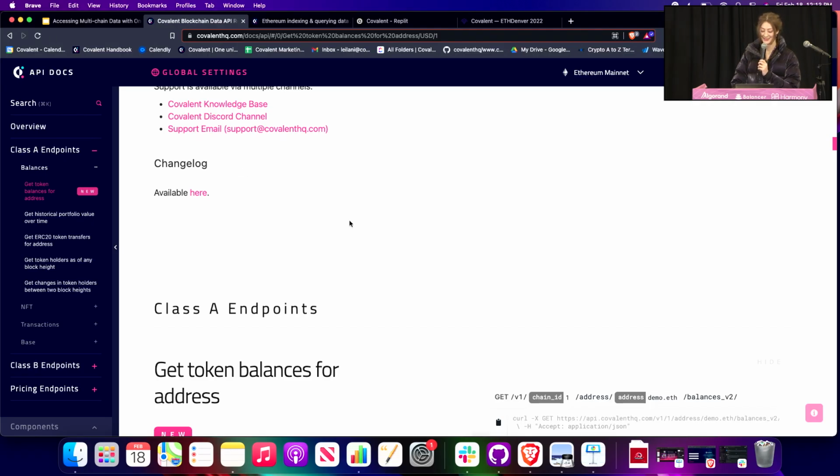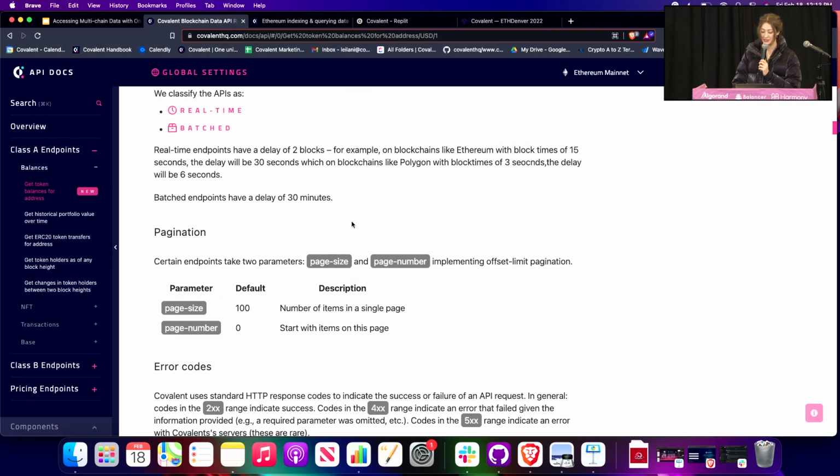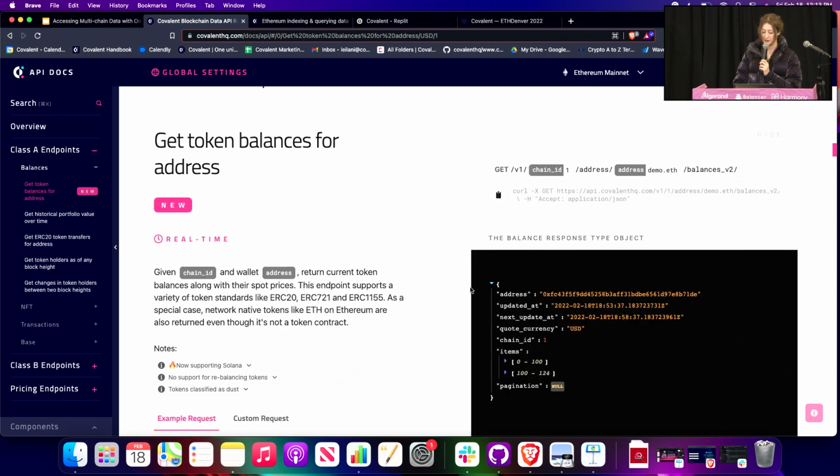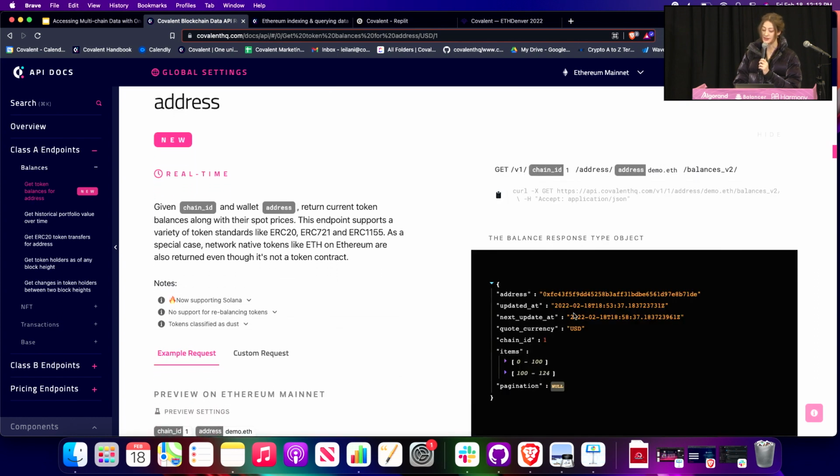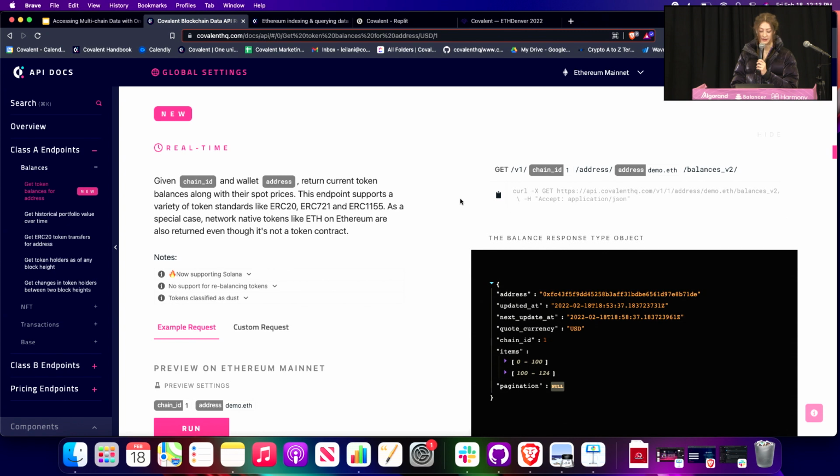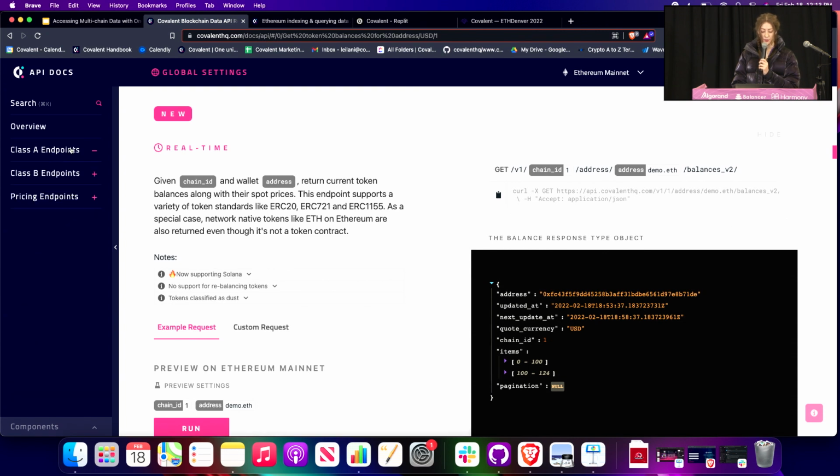It zoomed out, sorry. But then you're basically just going to be able to see what that response actually looks like directly in the docs. This is also where you can download CSV files too. So if you click over here, we batch our endpoints into Class A, Class B, and then coming soon we're actually going to be focused on Class C, which are community built endpoints.